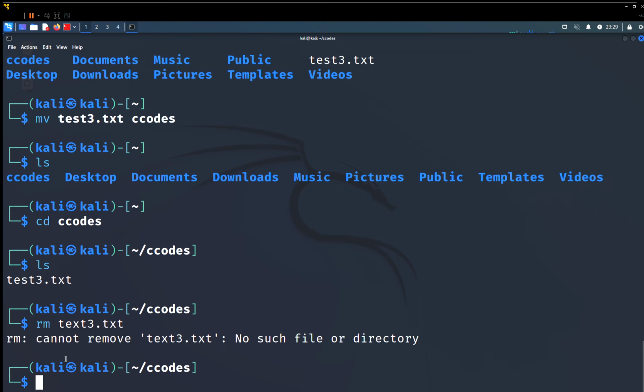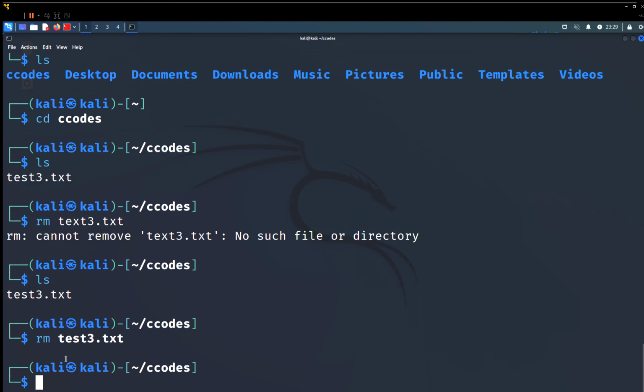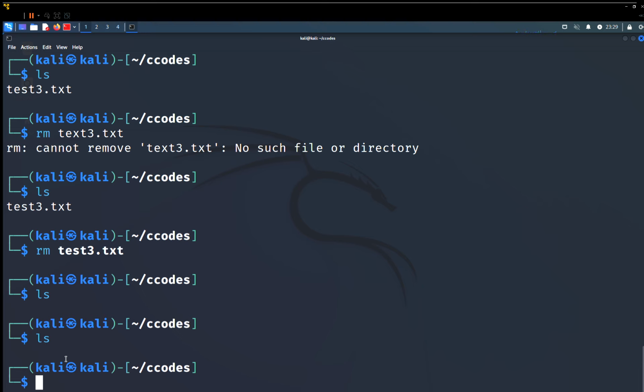Whoops. rm test3.txt, ls. Okay, well, no wonder what happened that time. Sometimes it glitches out, I notice, and then when you check it again it works, or it's already done it but it gives you an error message. So now there's nothing in here again.